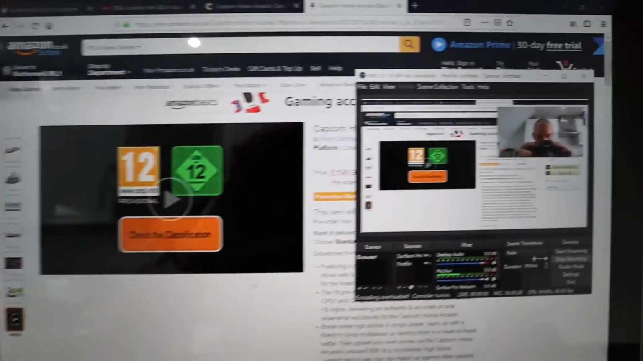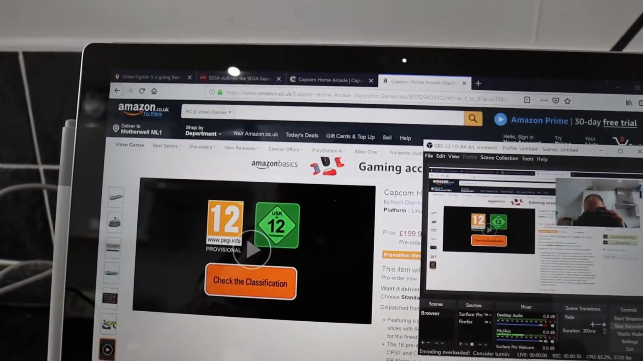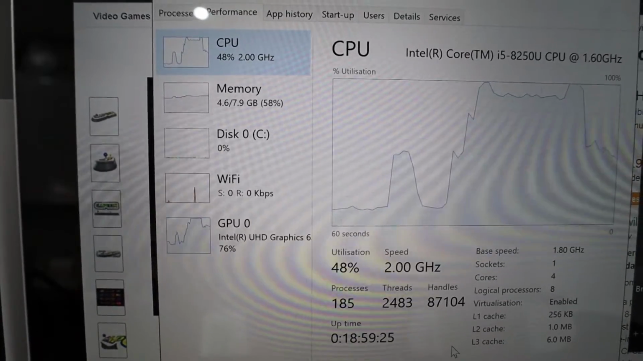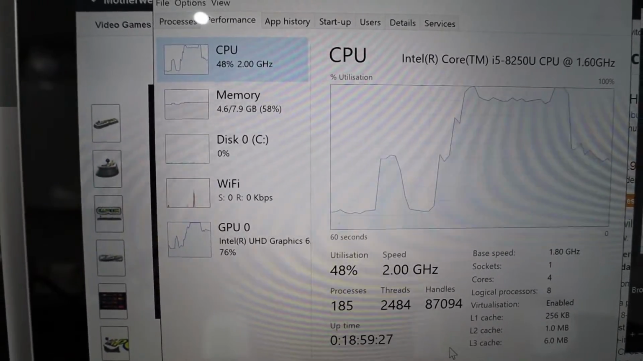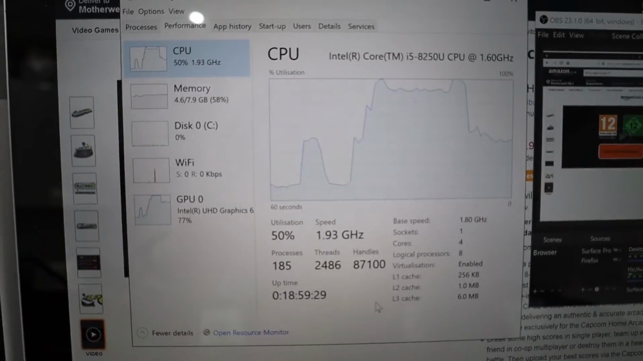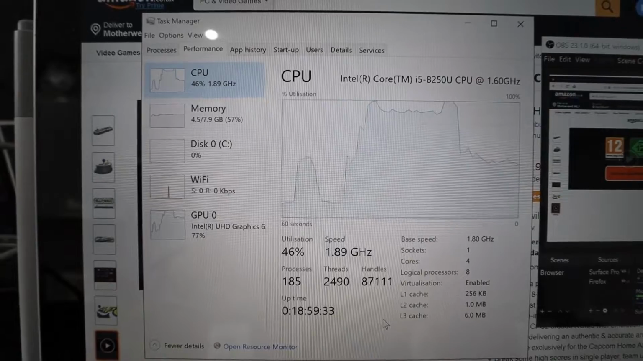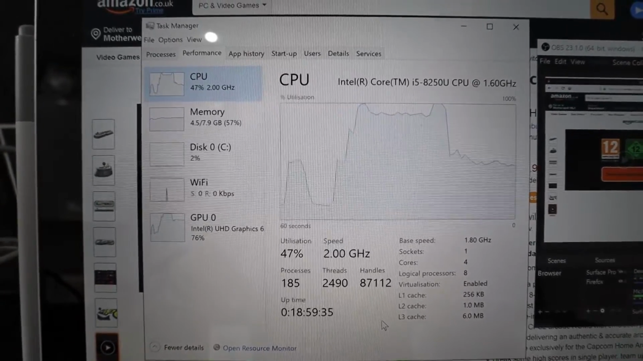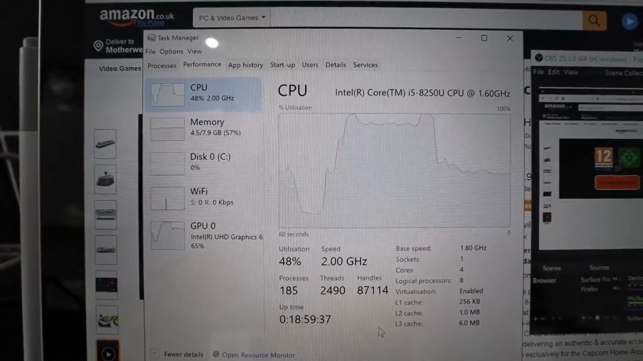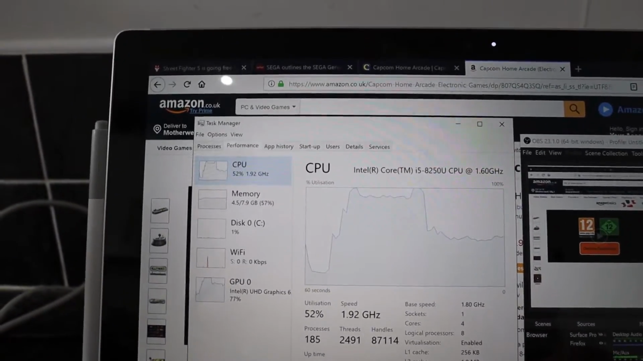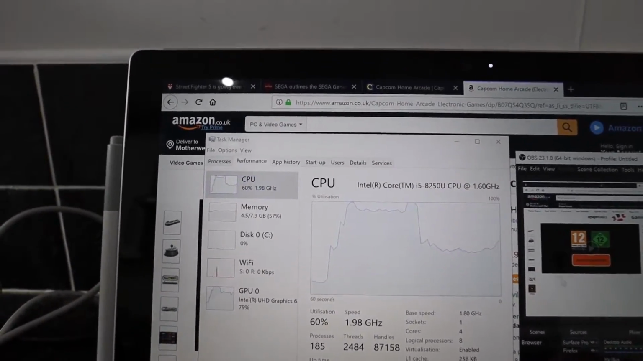But even without it, where are you? Sorry, I'm doing all this behind the camera. Even without it, you can see at the highest setting, I'm getting like 77, 76%. But I must admit, an i5 processor, 8250U, is quad-core, which is obviously a big reason why this handles it so well. But across the board, I would say that this works really well.